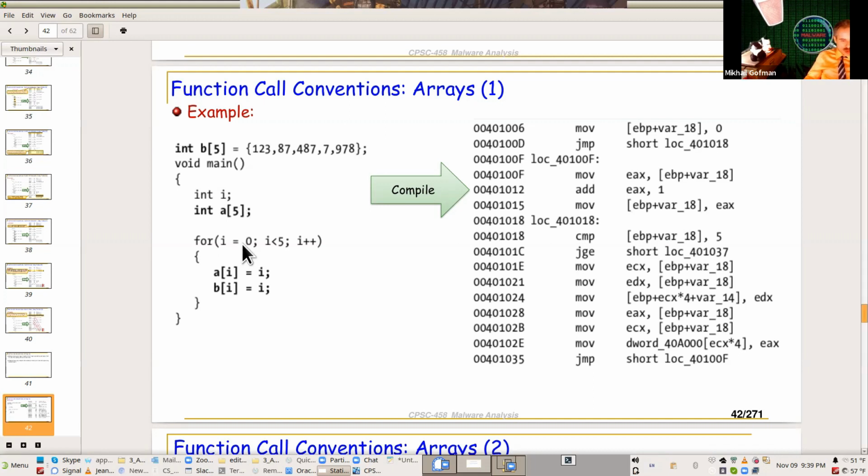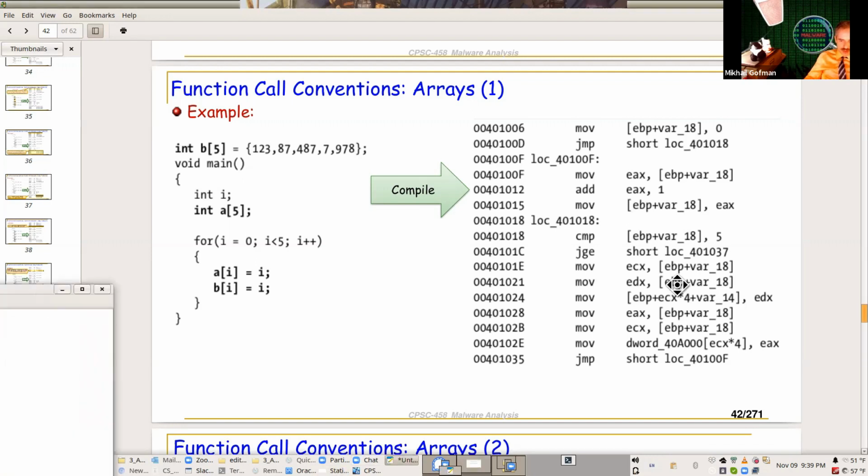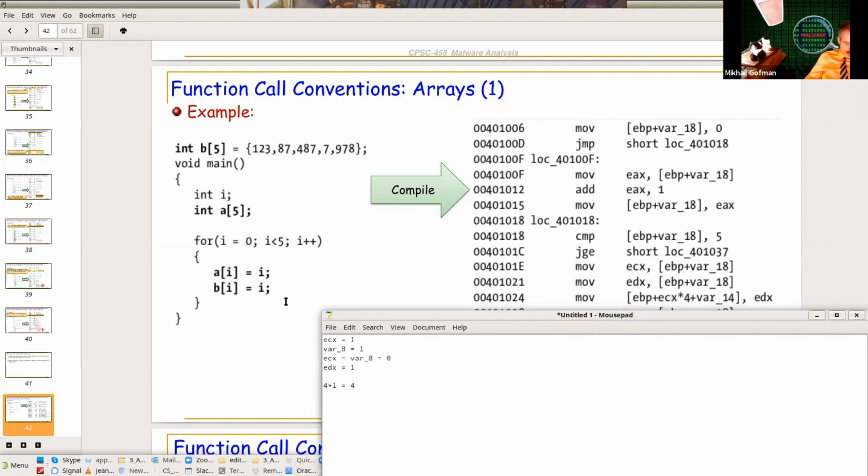And then I have a loop which goes from 0 to 5, and it basically sets each index of each array to the value of I. Let's see how this code is going to be compiled. So it looks like we are moving the value of 0 to var18. So basically, I can conclude that var18 is probably I in this case. All right, so it's equal to 0. Then it jumps to location 40118. So in other words, it jumps right here.